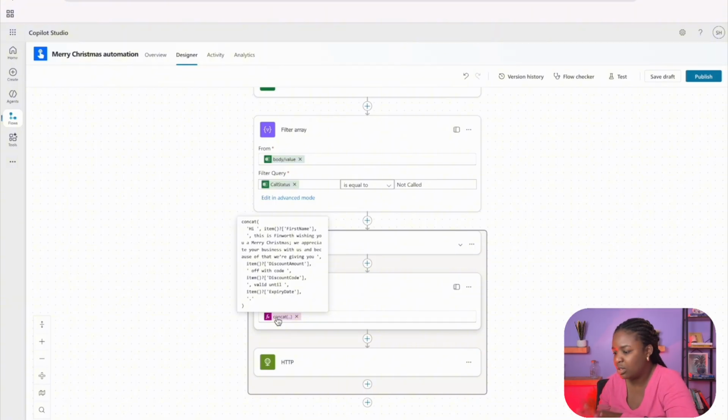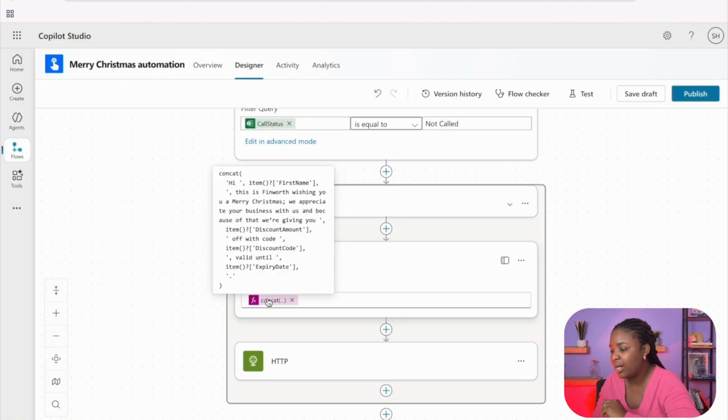So I'm just limiting it to the compose node because the message is always going to be the same, I'm not personalizing it. But if you start personalizing messages, or you want specific types of messages for specific customers, then it makes sense to use the run a prompt node. But because I'm just using the same message across all the customers, I'm just using the compose. And I have this short expression in here.